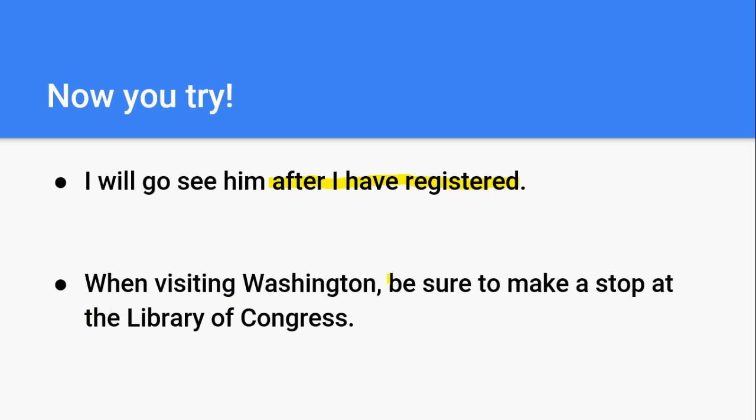When visiting Washington, be sure to make a stop at the Library of Congress. We have this clause here, be sure to make a stop at the Library of Congress. This could be a sentence on its own. It's an independent clause, making it the main clause of our sentence. Here we have a dependent clause, when visiting Washington, that serves as our adverbial subordinate clause because it tells us when we should be sure to make a stop at the Library of Congress.